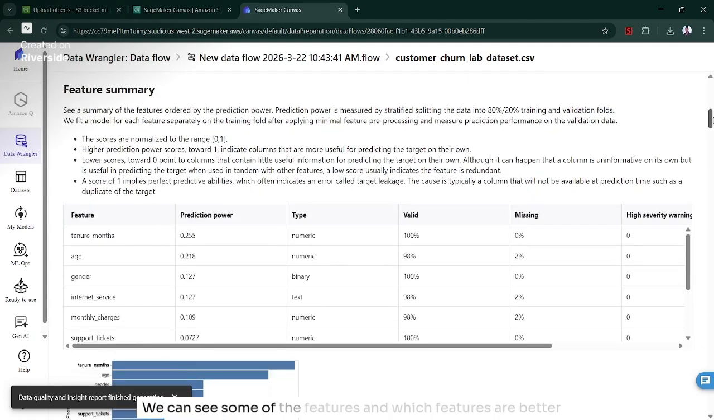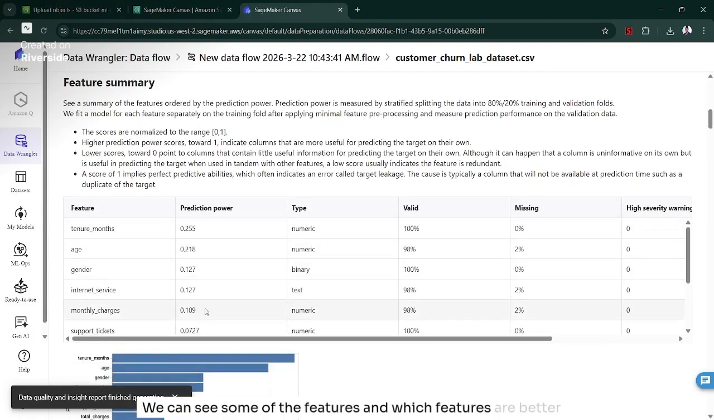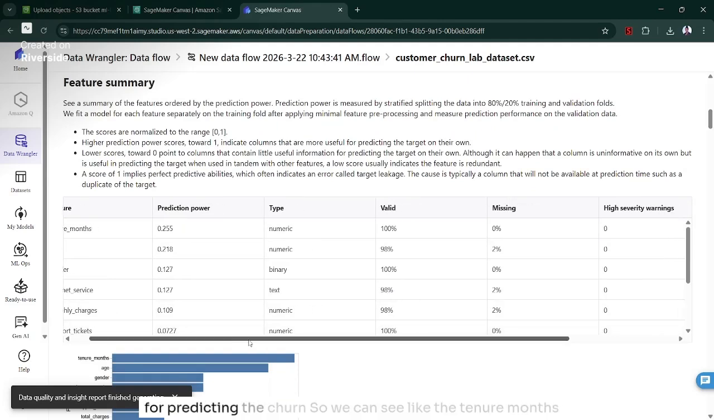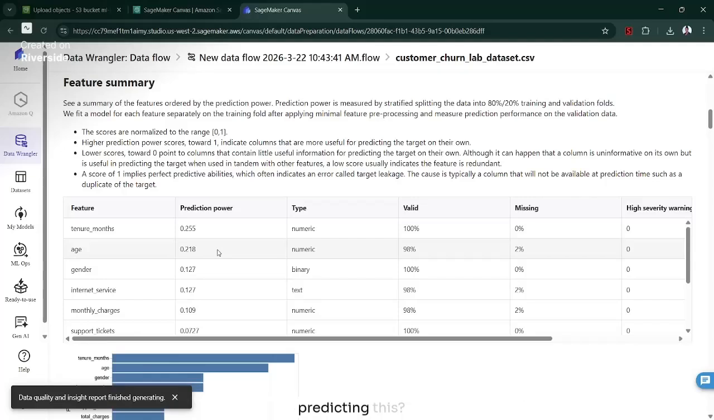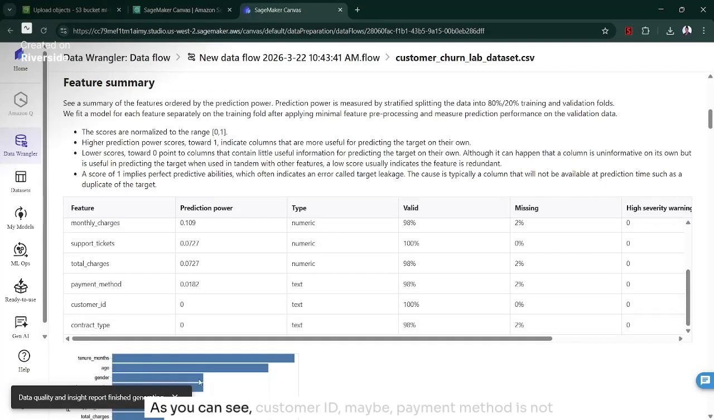We can see some of the features and which features are better for predicting the churn. We can see that tenure months has a higher prediction value compared to others. We'll just have a discussion on it. Which features do you think are better at predicting this? Age also is a factor, but as you can see, the customer ID and maybe payment method are not really a big factor or do not have a high prediction power for churn.